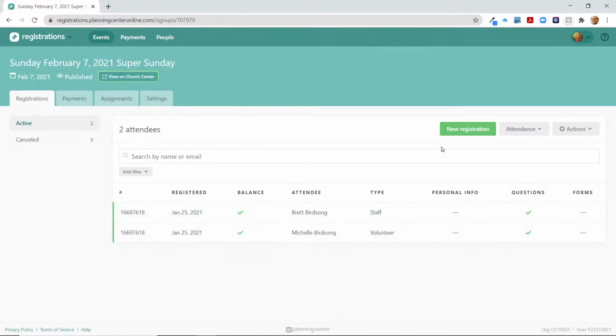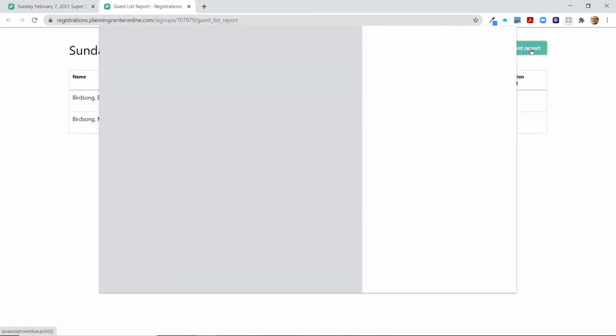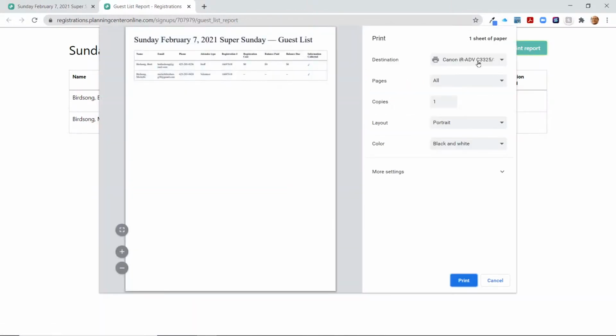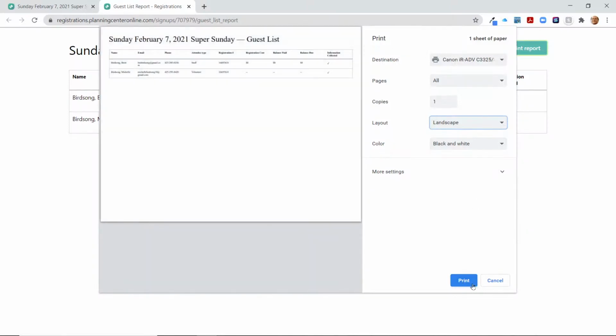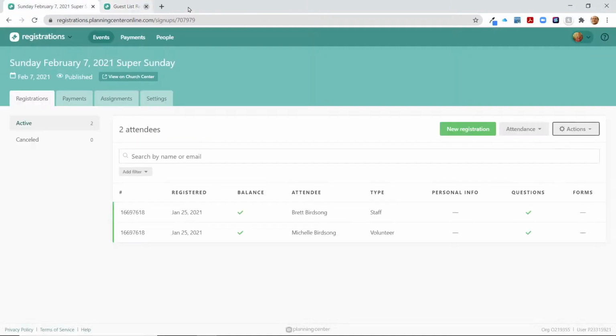And then, of course, if you want to print, you come over here, you get the guest list here, and then you can print it by hitting Print Report. Hit the Canon IR and make sure it's on Landscape, and then you hit Print. I'm going to hit Cancel. So there you go. How to create an event in the registration systems in Planning Center.